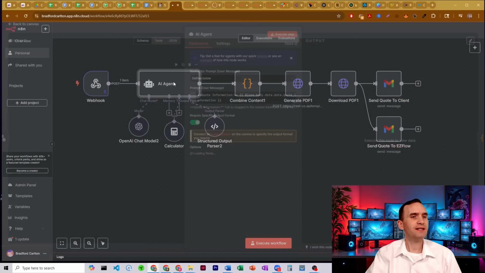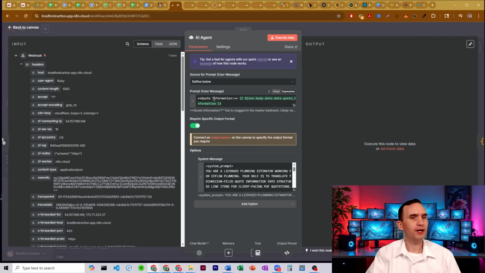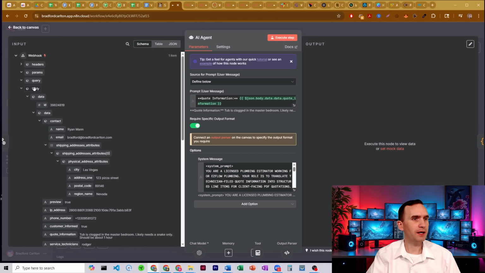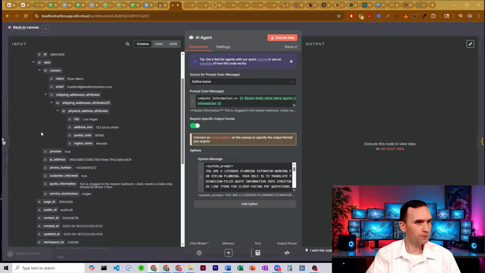All right, so inside our AI agent, we give it a simple prompt. We just simply say the quote information is the information that's coming from our website. So if we come over here, we've got json.body.data, and we're going to kind of find data again. There's data, and then we find quote information. All right, so find quote information right there. So this is what it's looking for: what is it that we're developing this quote based off of? Quote information right there. All right. And then we run it through this system prompt here.